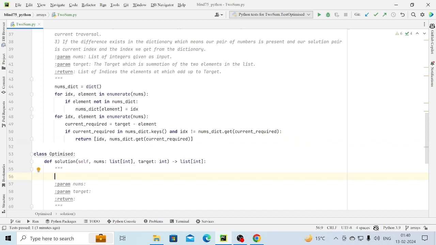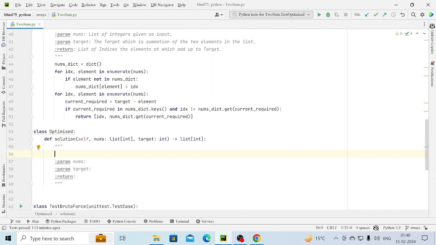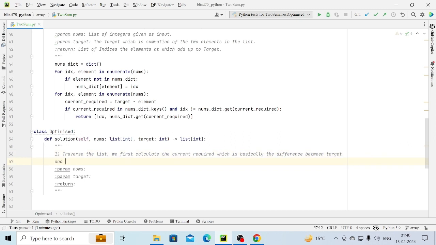But what we can do is combine these two loops into one. Let's see how we can do that. So the first step we will write is traverse the list. While traversing the list, we first calculate the current required, which is basically the difference between target and the current element. Now we have calculated.